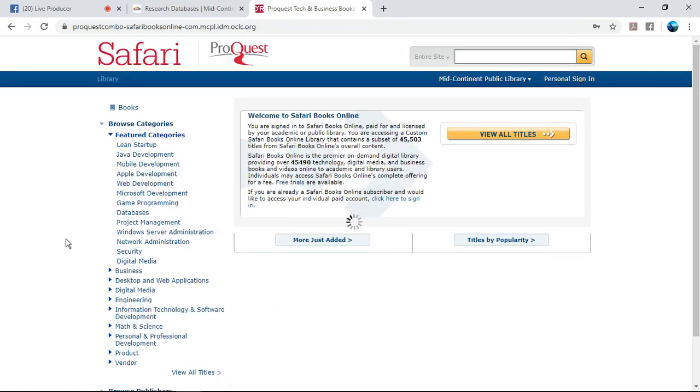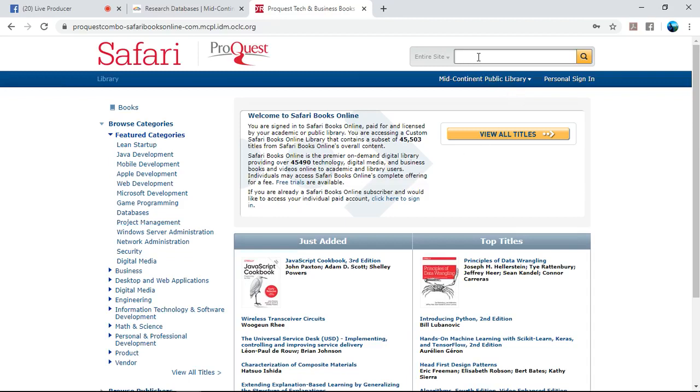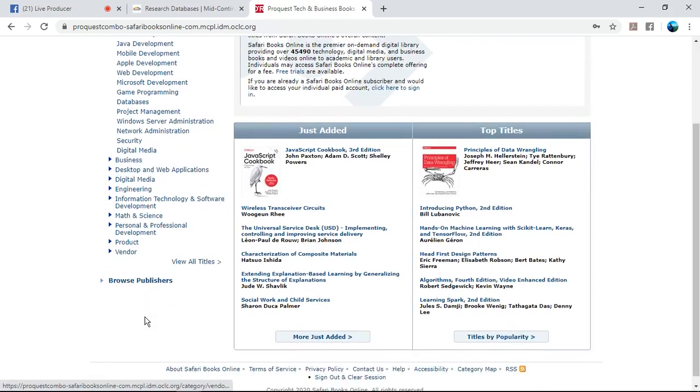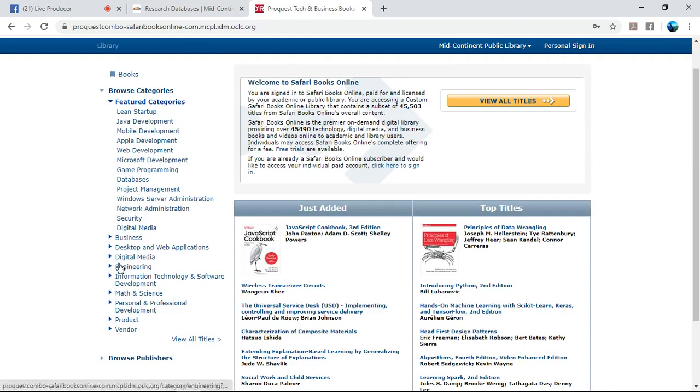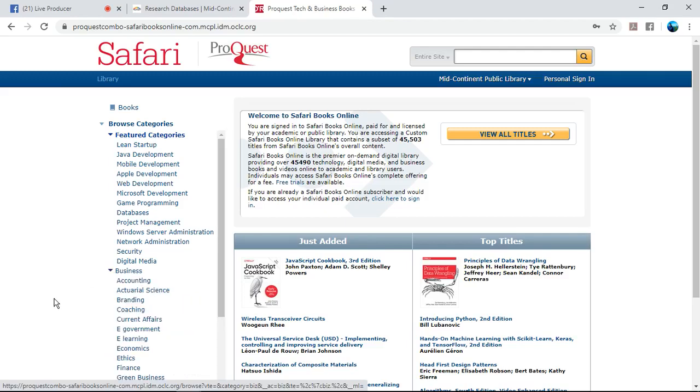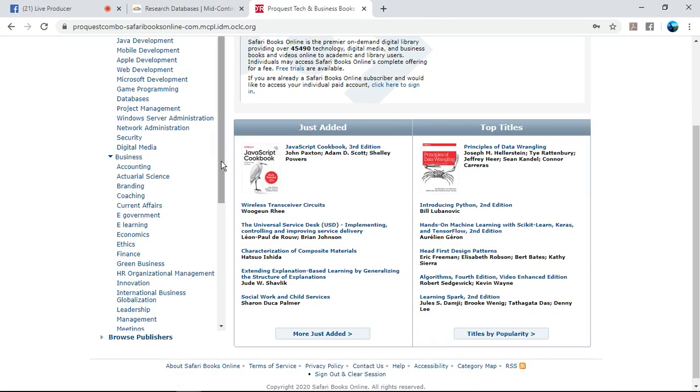And once you're in the database, you have the ability to browse or search. So you can use the browse links over on the left. You'll notice that they have a lot of different types of books, not just business. A lot of technical books like on how to code, how to do various computer programming languages. And they also have some more technical writing, like for engineering, that sort of thing. So if you just want to browse business, you can either click on this arrow button, which will expand the topics within business that you can browse through.